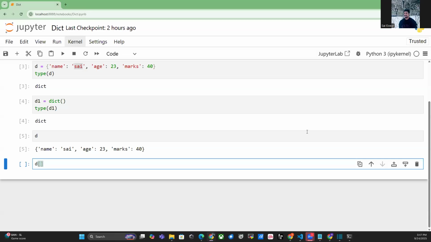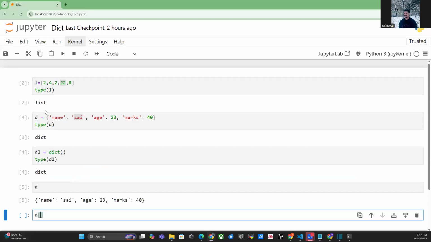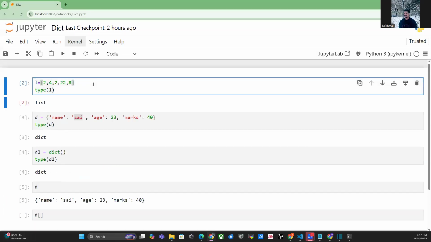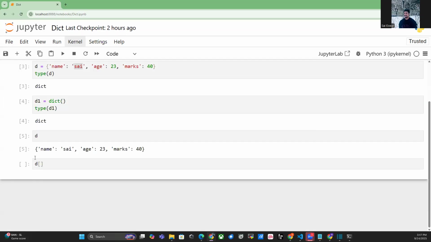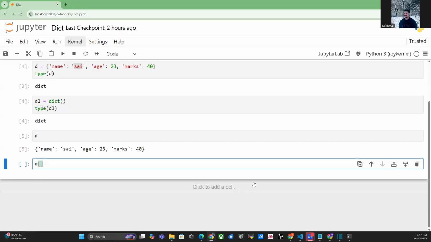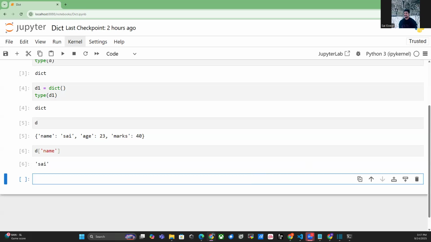Whenever you are accessing something, from the start, to access 22 what we are doing is L, square brackets and index, right? Similarly, D, square brackets. See, if you are accessing something or if you are assigning a value inside your list or a dictionary, you just put square brackets, right? And if you give a name, you'll get it.